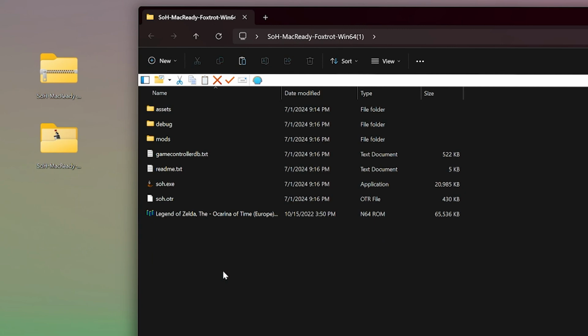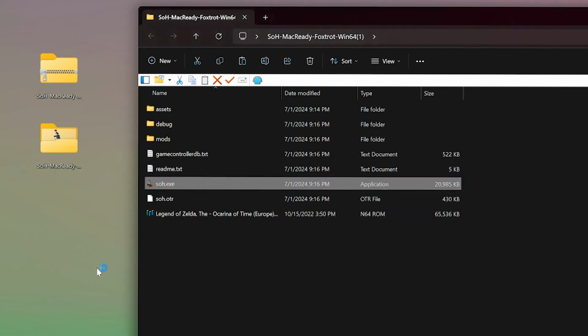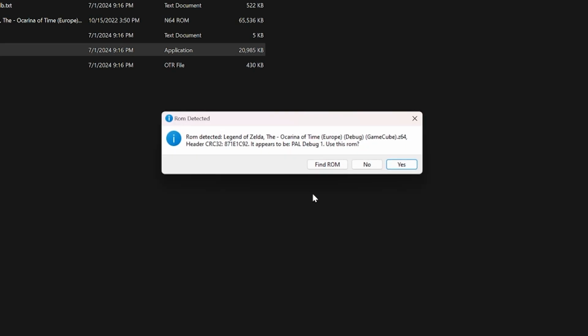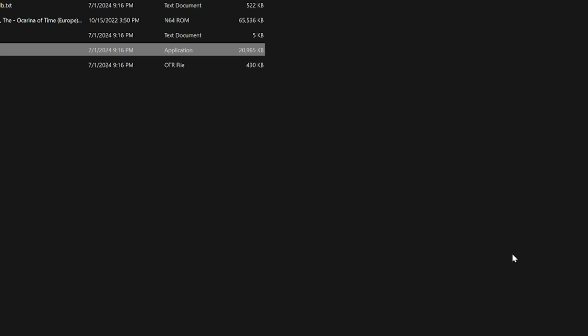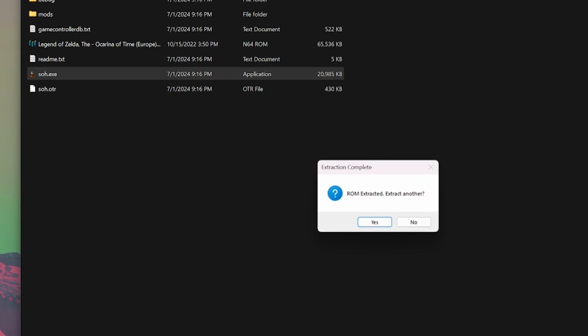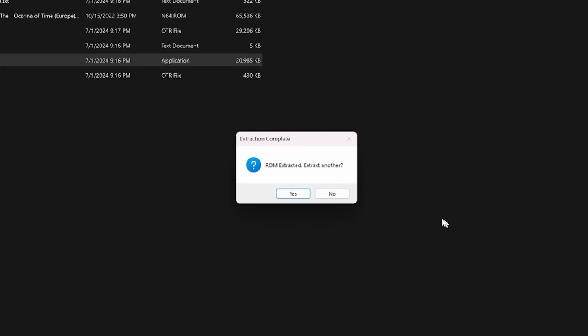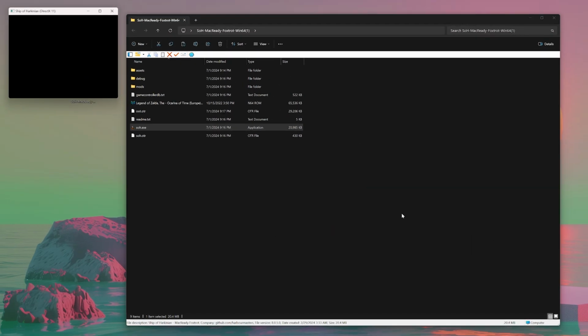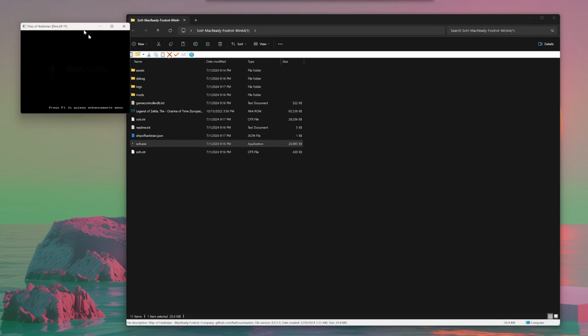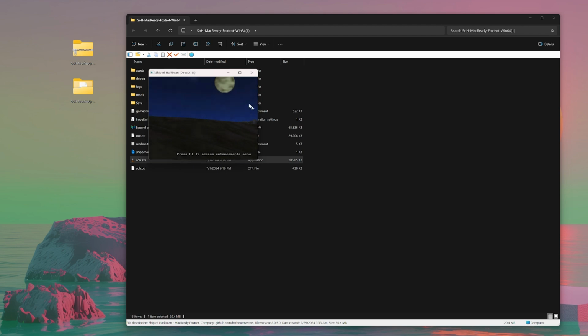And then load up the soh.exe file. A window will pop up that says create an OTR file. Then on the next screen, you're going to confirm that you selected the right file by hitting yes. The installation will run in a command line window. And once it's finished, another window will appear saying extraction complete. Then you're going to hit no because you don't have any more ROMs to extract. And then the game should automatically load. And just like that, you have a cool PC port of Ocarina of Time.